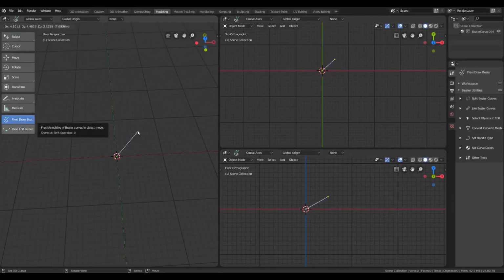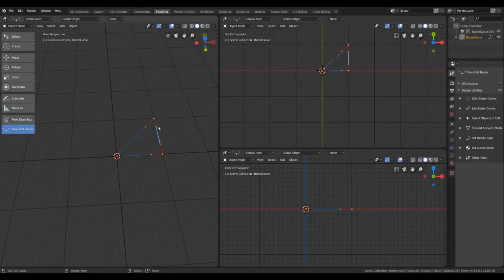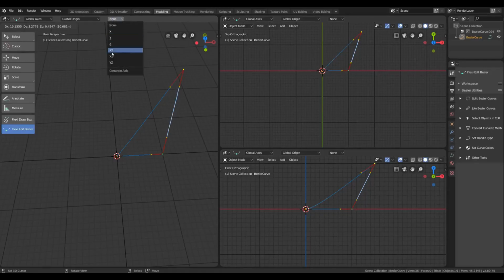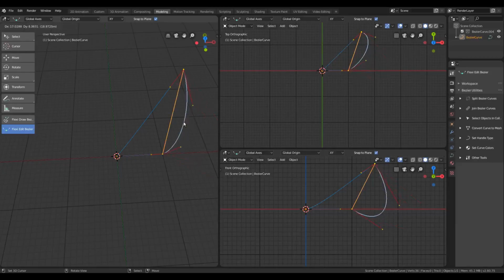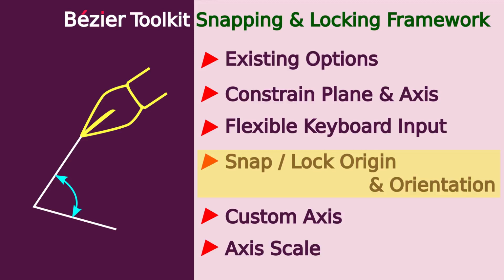And just to reiterate, this snapping and locking framework is available in all three Flexi tools. So for example, if I am editing this curve and I grab this point by double clicking it, I can enter the new location of this point via keyboard. Or for example, if I select this option of snapping to plane and grab a point on the curve by double clicking it, this point will always lie on the XY plane, as can be seen in the front orthographic view. Let's see the other options in origin drop-down.